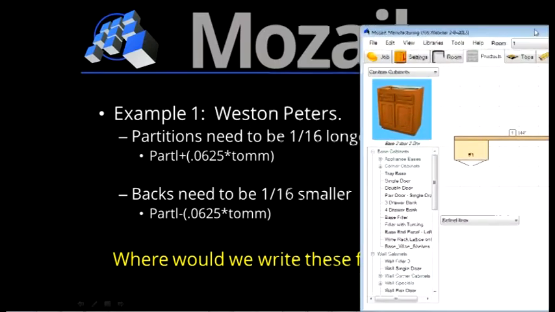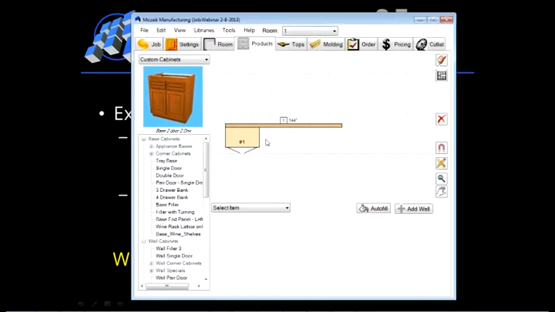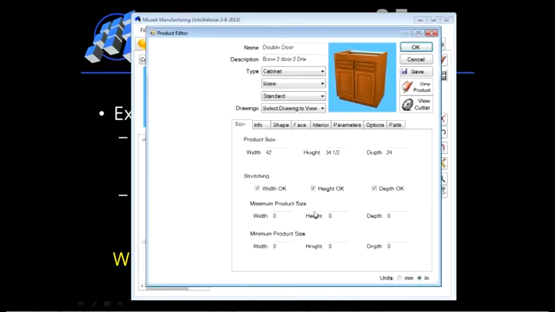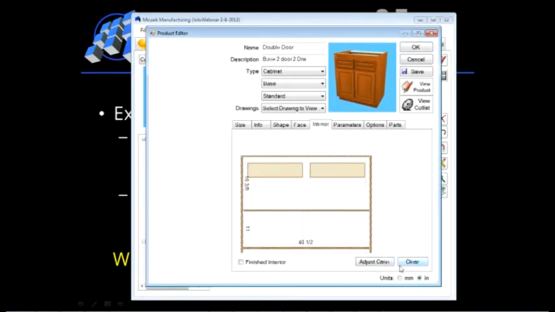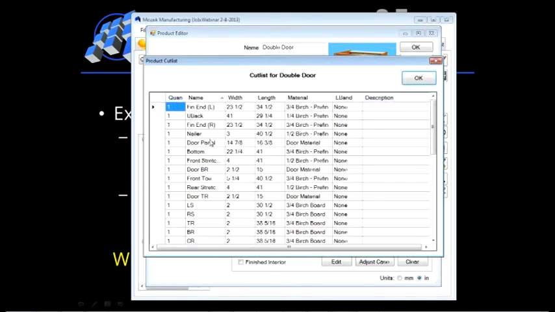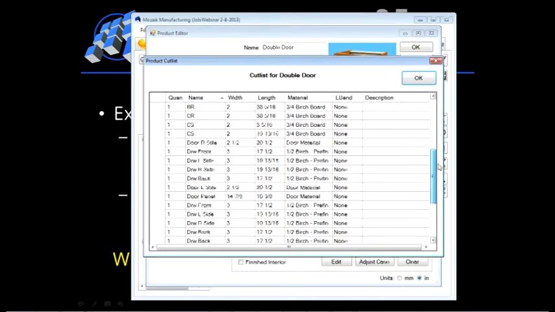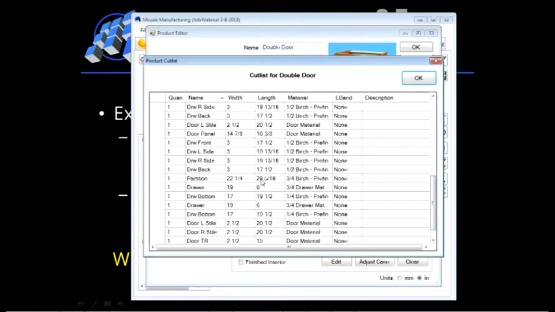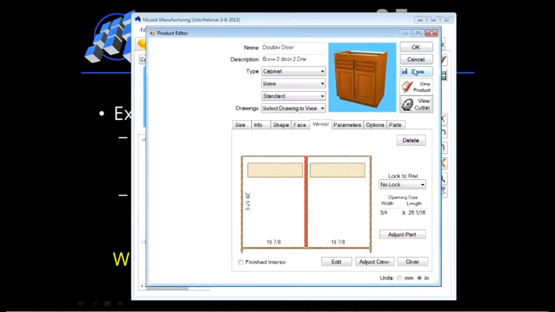So let's go into an example here. Let's take this cabinet and we'll clear out the interior of the cabinet and add a partition. And now let's look at the actual size of that part. If we look at the partition, it is currently coming in at 28 5/16. So let's add a formula to extend that.